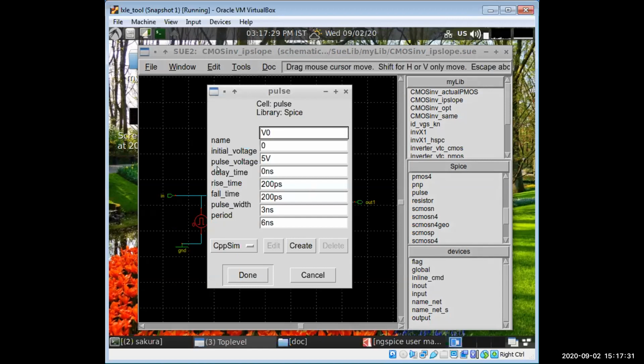So this is the initial voltage. This is the pulse voltage, which is 5 volt. Delay time we have given 0 nanoseconds. You can give a delay time, but that delay will not affect the performance. You can see the delay in the output only. That is absolute delay. Whatever delay you give to the input, that delay will appear in the output.